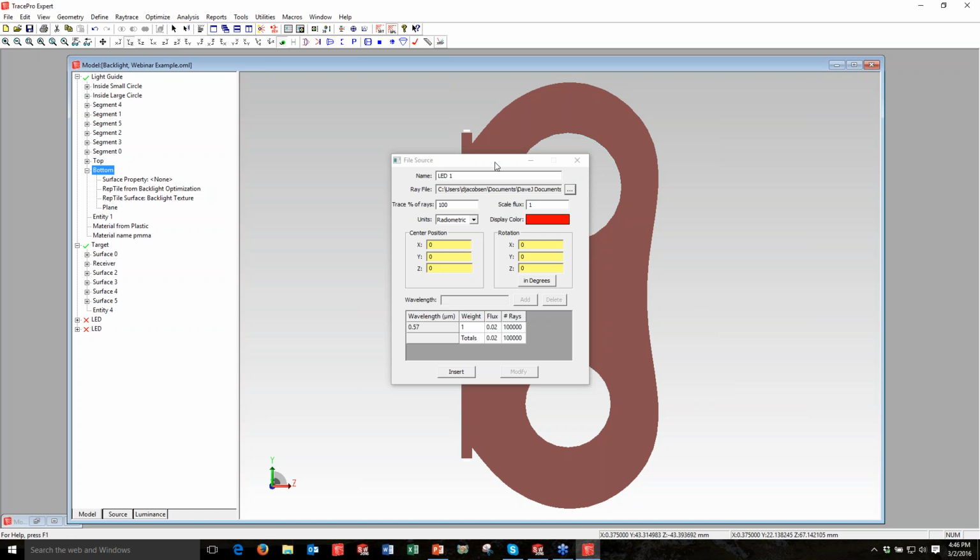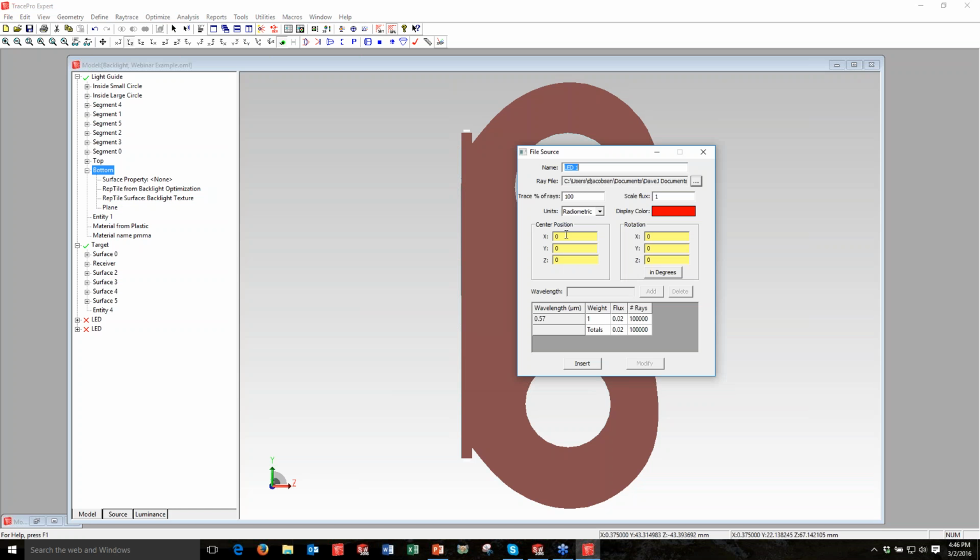Now, typically ray files are defined at the origin 0, with a rotation so that the rays go along the z-axis. And that's not where we want to use them here. We actually want to put one here going down the negative y-axis and one here going up the positive y. So I can use the center position here to change that. And I know just from previous, the values I want to use are x is 0, y is 75.5, and z is 2.5.